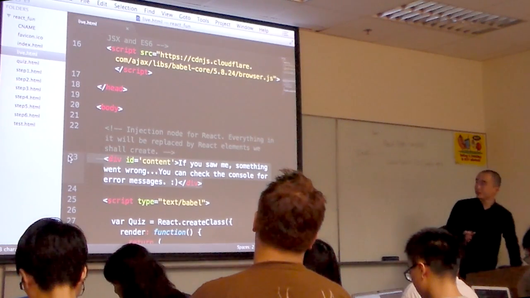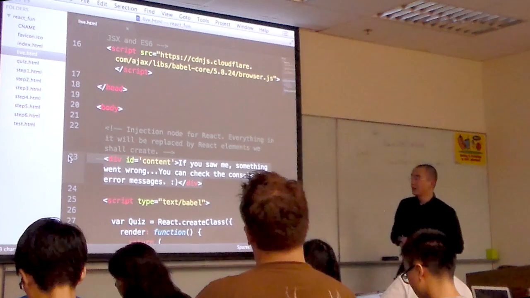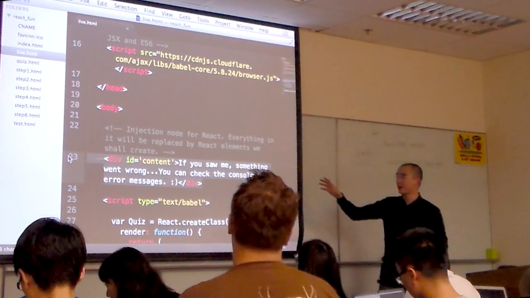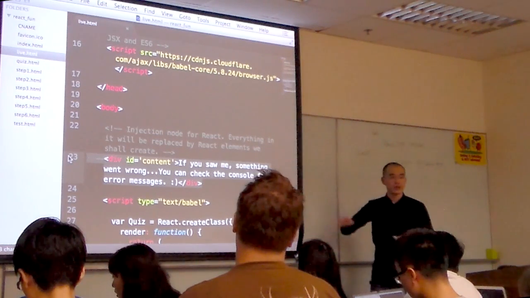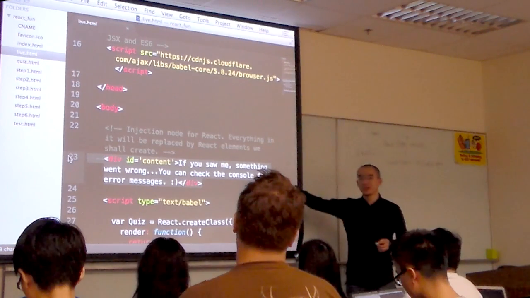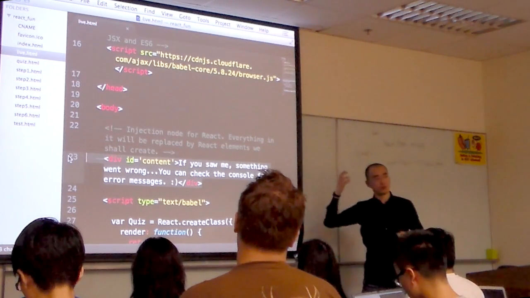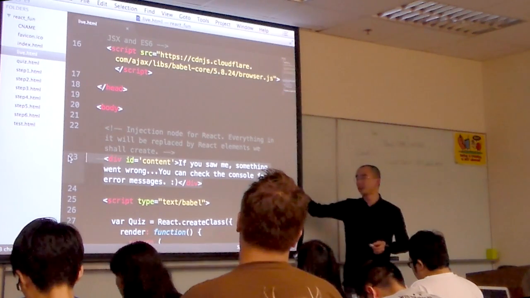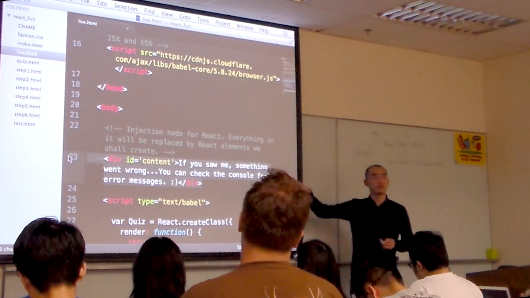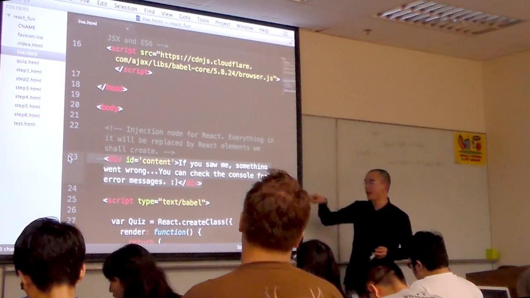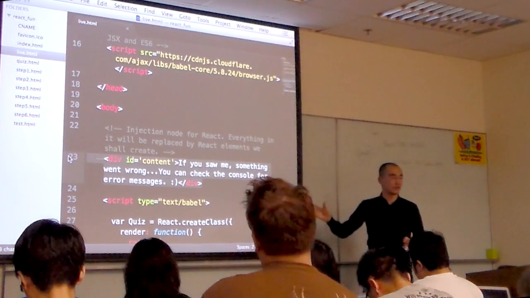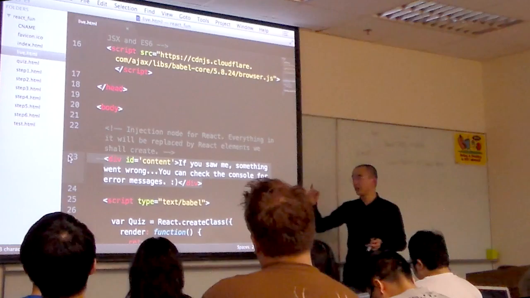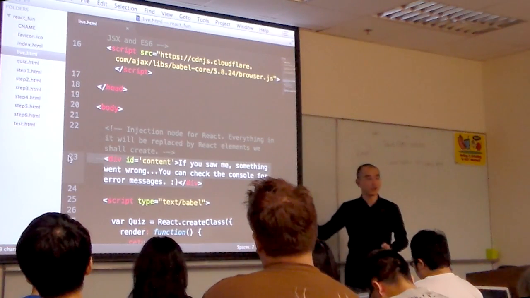Okay, this is the injection point. If you write in React, you need an injection point. Everything in it will be replaced by the React component you write when you render it. This text, you're not supposed to see it, but you will still see it when React somehow breaks. So this is convenient. If you put it there and somehow your React script doesn't work, you will see this.